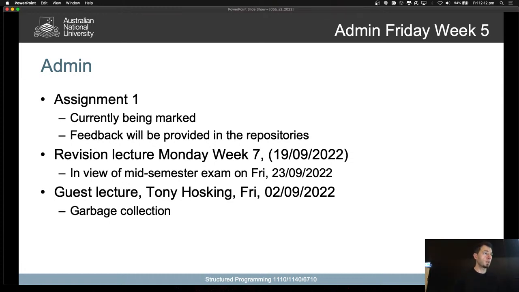And next week on Friday, there will be a guest lecture from Tony Hosking, who is the director of the School of Computing. He will be talking about garbage collection, a topic of which he's an expert.